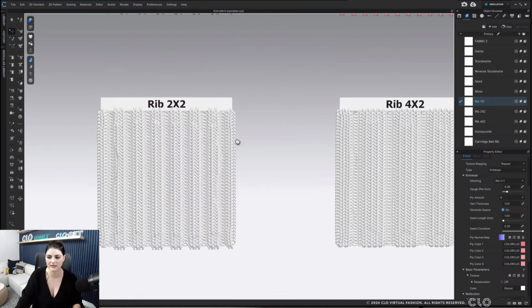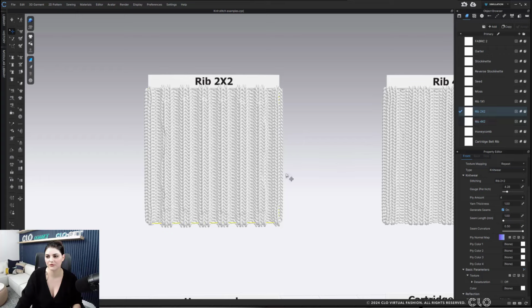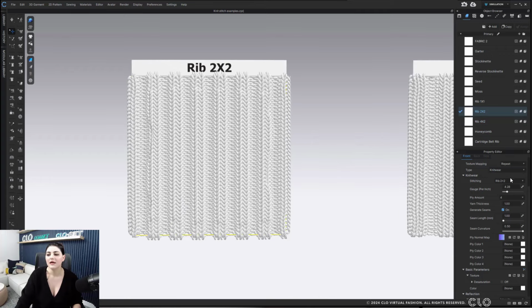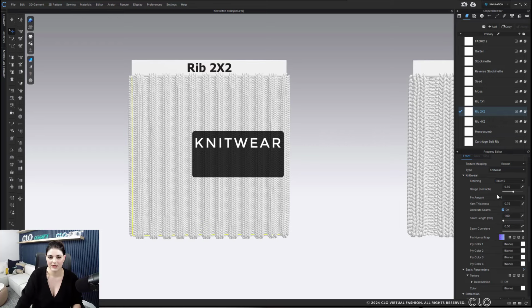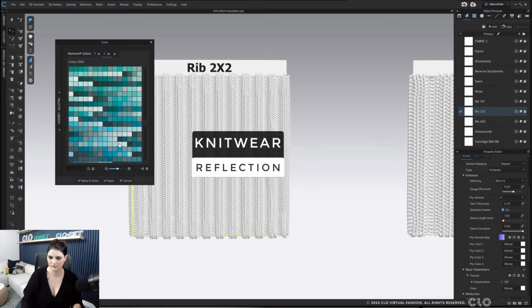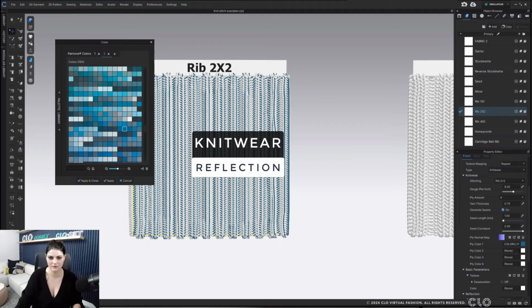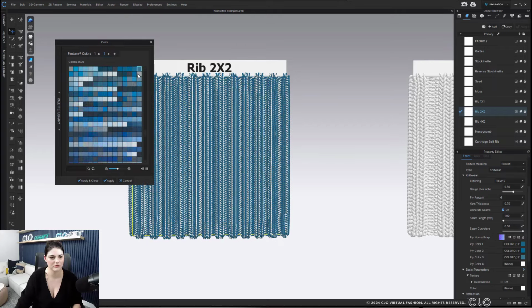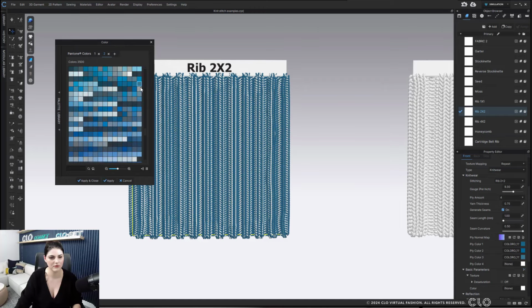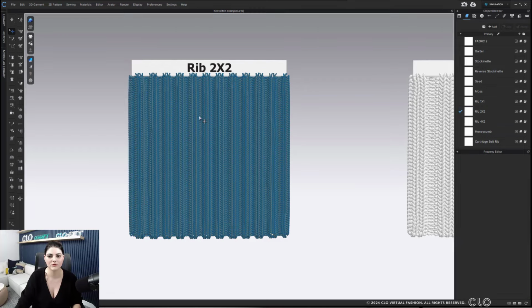What's also really nice, if we go to the rib 2 by 2, is you can do all of these changes. So I can say I want a tighter gauge, 0.75, 4 here. So let's go to blue. So I have all of this here now.